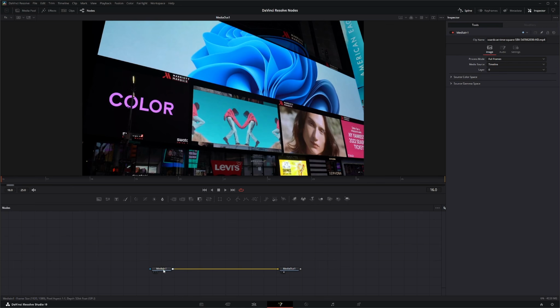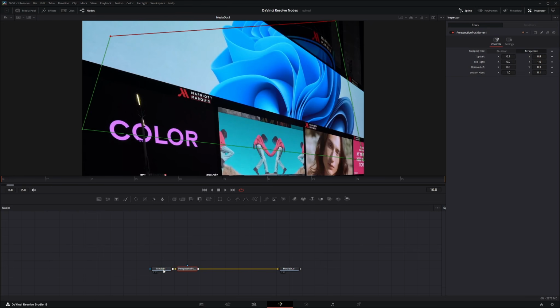So let's go ahead and add a perspective positioner node. And right off the bat, you see it's doing something kind of wonky. Now up here, you've got the choice of bilinear or perspective mapping types. And the bilinear is kind of an outdated way of doing it. It's just kind of here for old legacy stuff. So you're going to want to use perspective. And then right here, you have all your corner data.